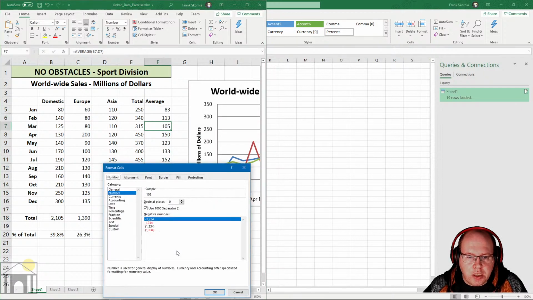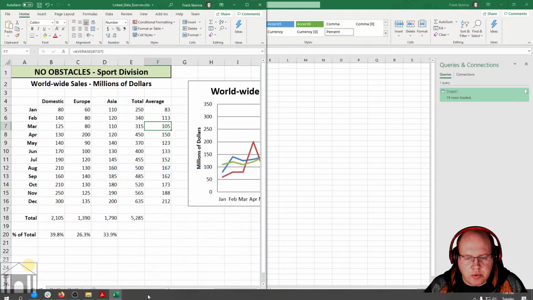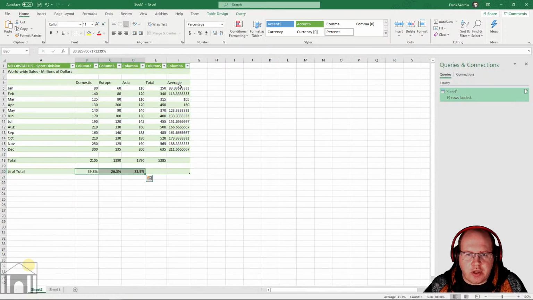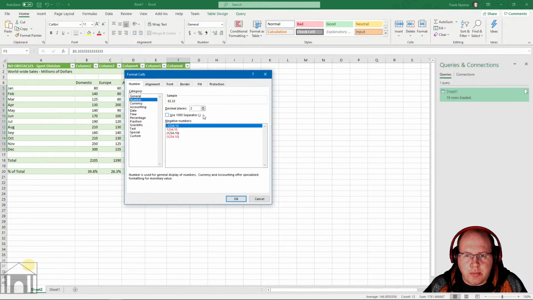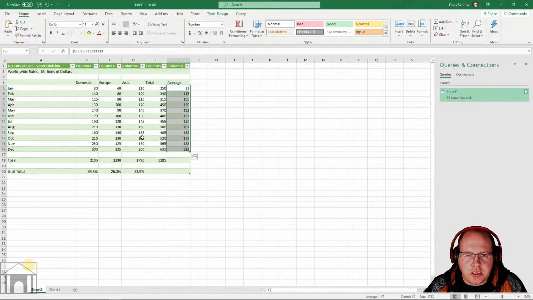Format cells. You are just a number, with no decimal places. So that's all that's doing. Then I have to update this here to a number with no decimal places, just to make it look kind of the same between one and the other.